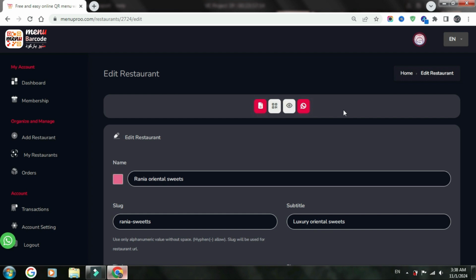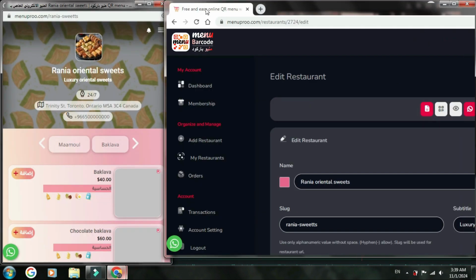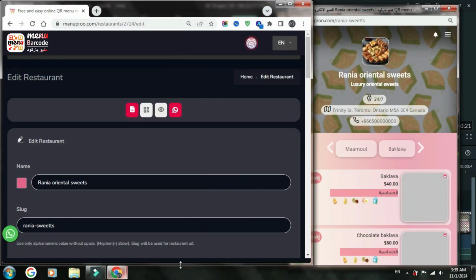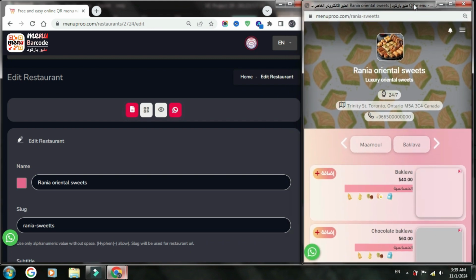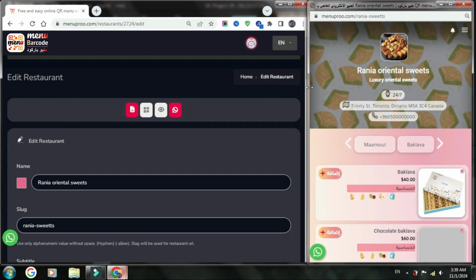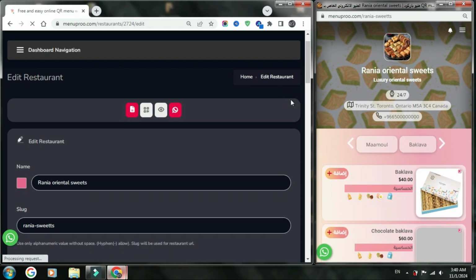If we want to switch to any of these pages, we can easily do so. Now let's click on the preview icon. As we can see, the store page has opened in a new window. We'll arrange these two pages so they are both visible on the screen to easily follow along with the settings. We'll refresh the store page to see the changes.